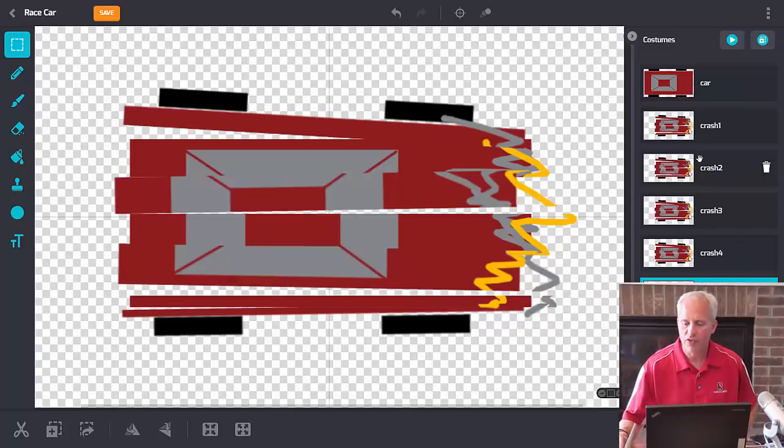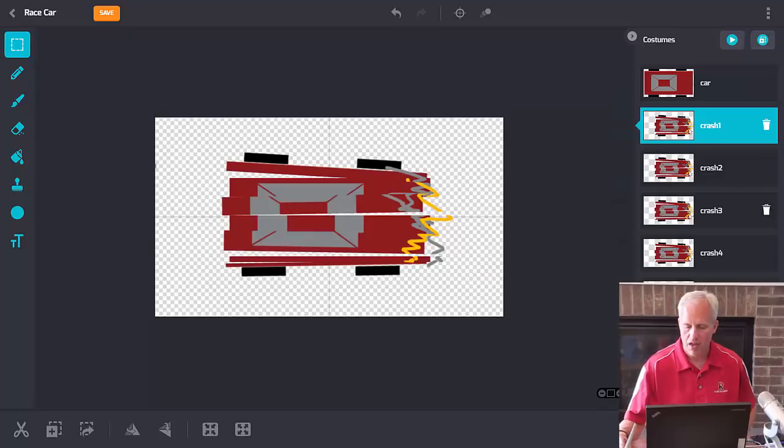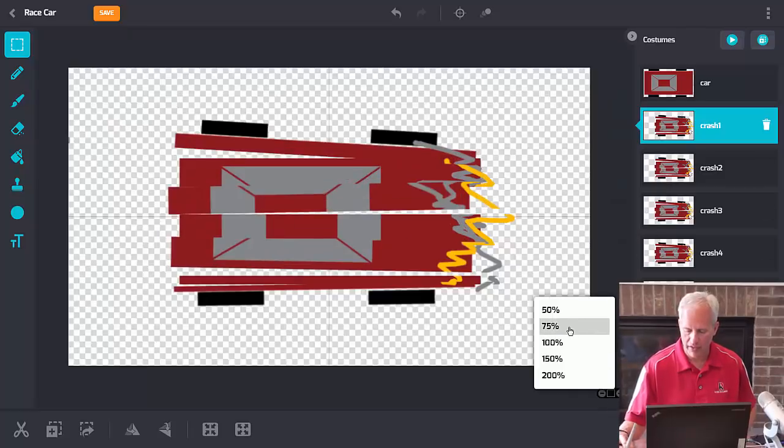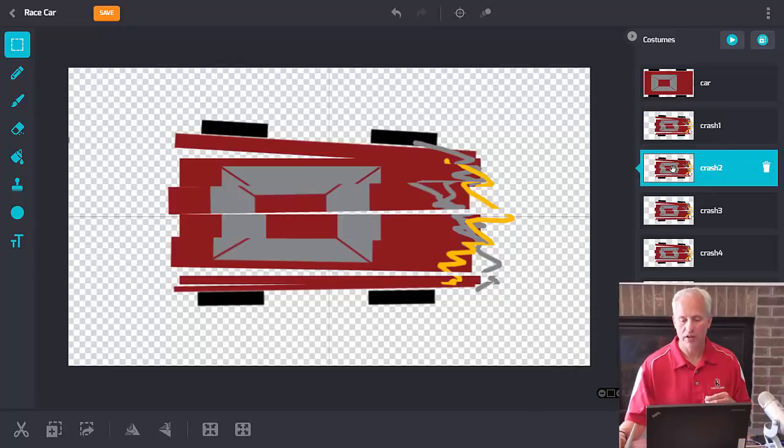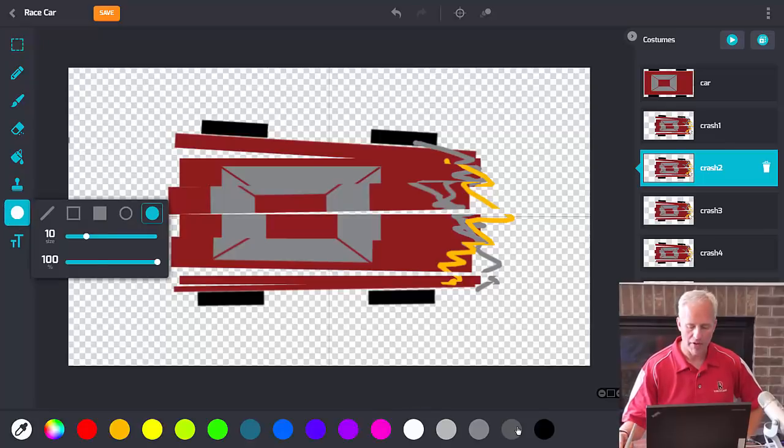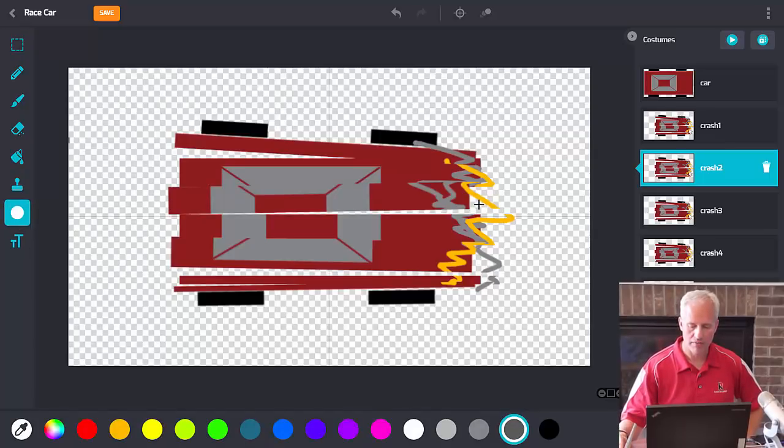All right, so for each crash, what I'm going to do is add smoke, right? So I'm going to zoom to where I can see the whole thing, because I always have to do that. And I'm going to have some smoke coming out of my car. The first one is going to have no smoke. The second one is going to have small smoke that's near the car. And then each one, the smoke's going to get bigger and farther away. To draw my smoke, I'm going to draw circles. I'm going to use some dark gray color.